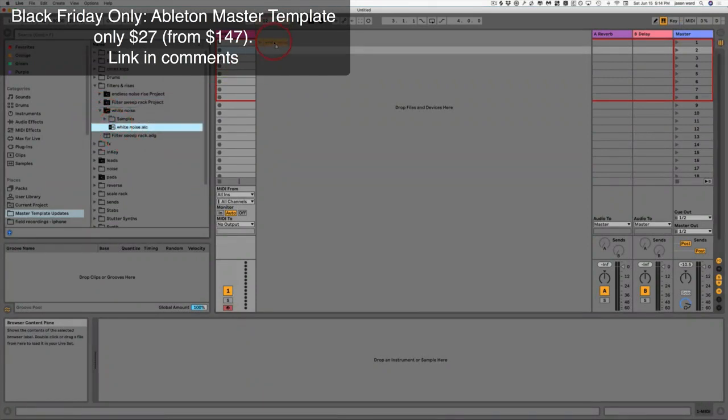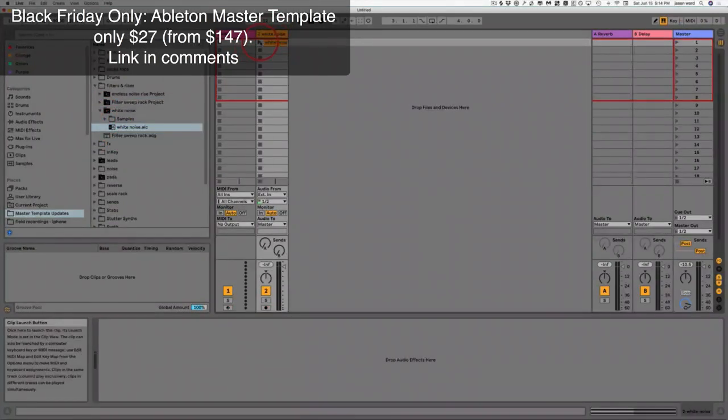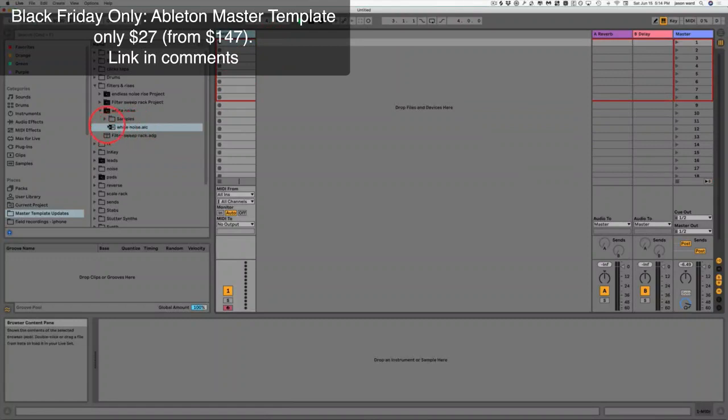Then we just simply have white noise by itself. It's nothing special at all. Just some white noise. Never know when you're going to want that. And there's our filters and risers.